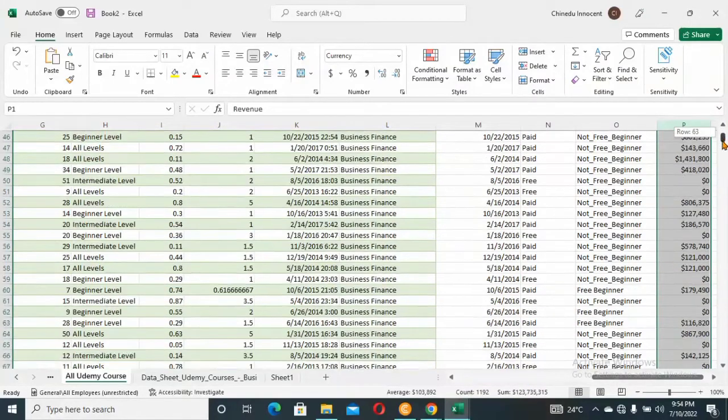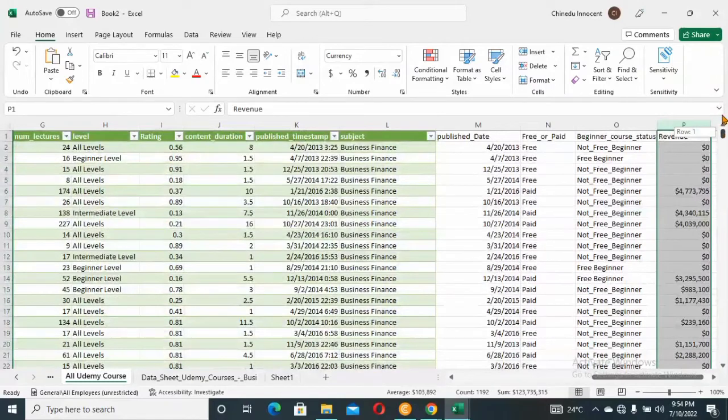Next thing we'll have to do here, we'll use our VLOOKUP function to find the top 20 courses that did well, and also their price, the revenue that they generated, and whether they are free or paid.